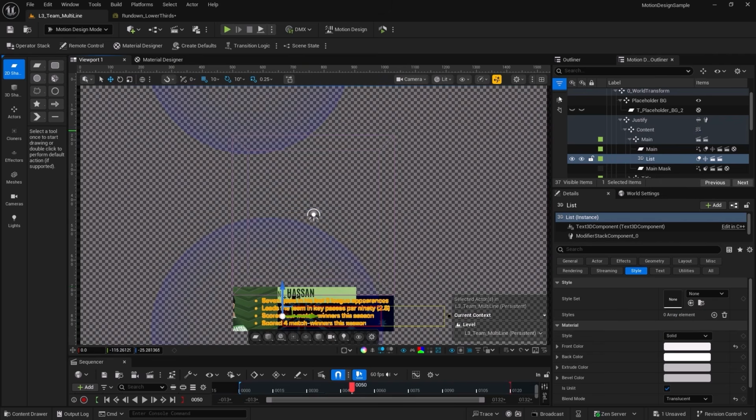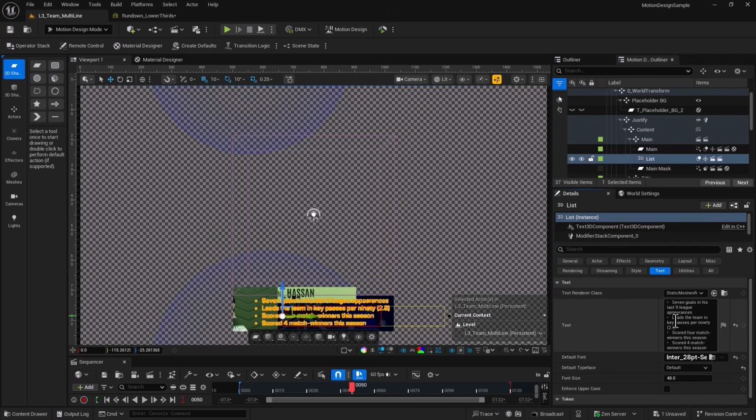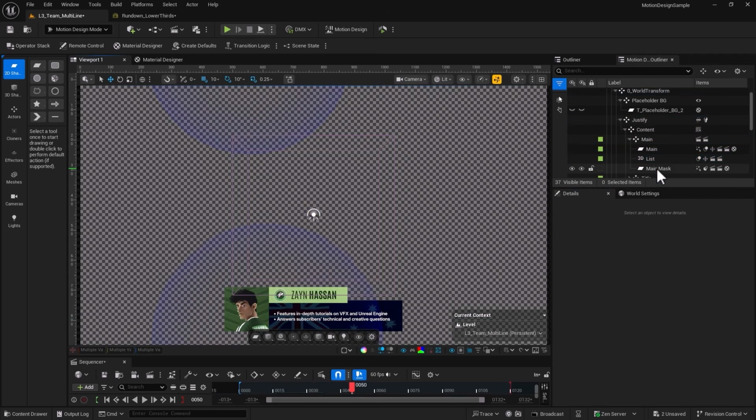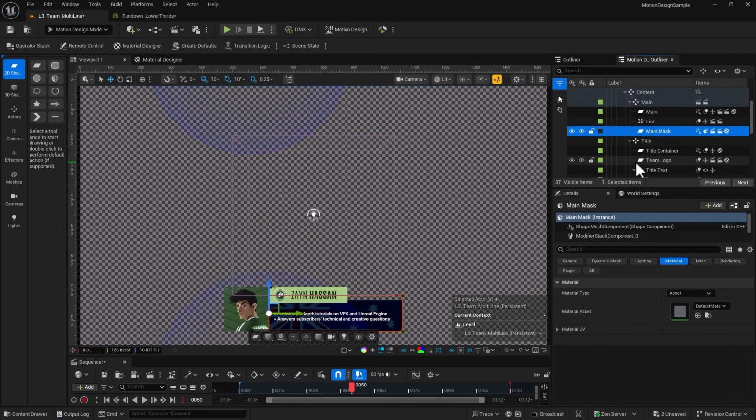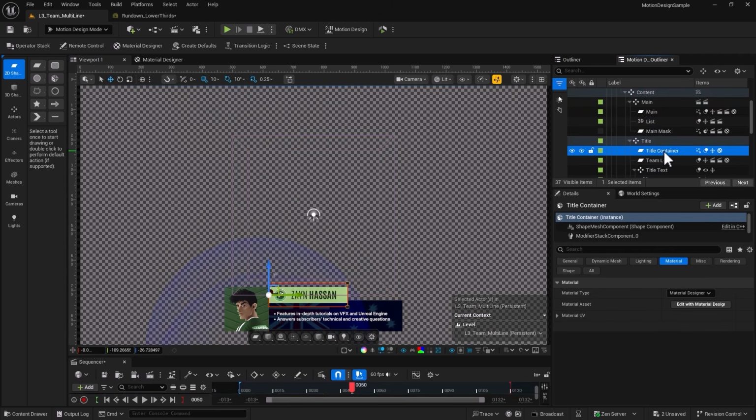Again, one of those things that you can customize based on your taste. I'm going to go into text and replace what I have with this one right here. It's static. We don't need to do anything else. Let's go to title. Title container first. I'm going to speed up a little bit. Now we know exactly what we should change.